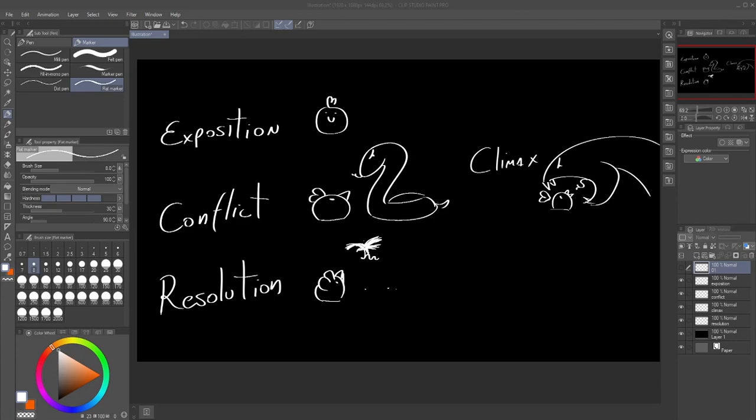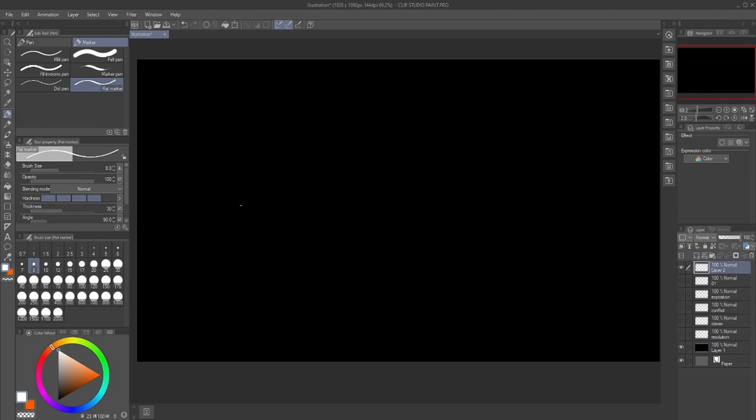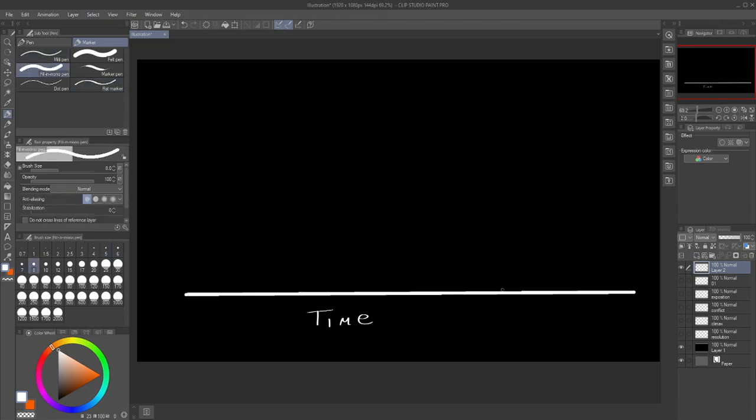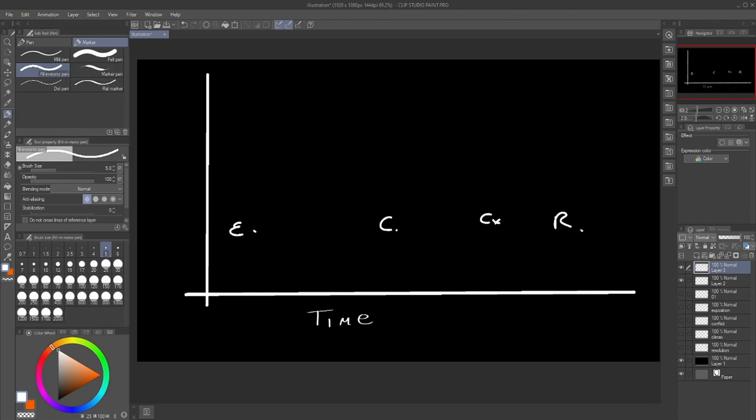So we have to make it a little trick. So we have the timeline. This is the time that passes in our story. I want to use this. It's better. And here we're going to put another metric. We'll talk about it later. So first we have exposition, and then conflict, and then climax, and then resolution.